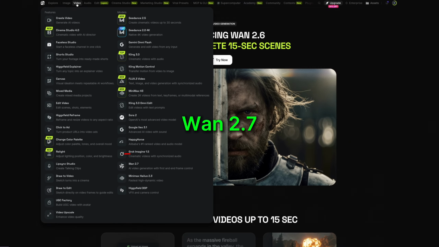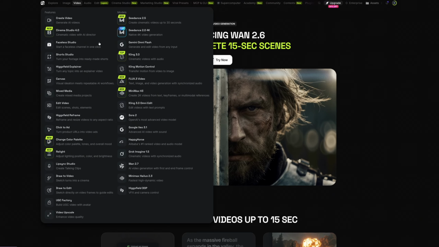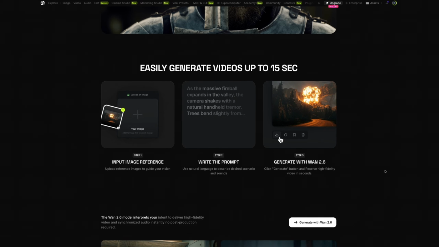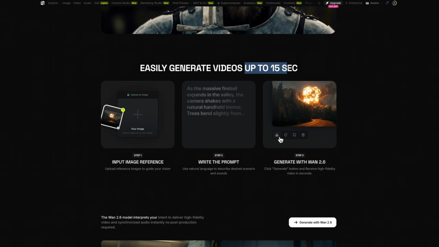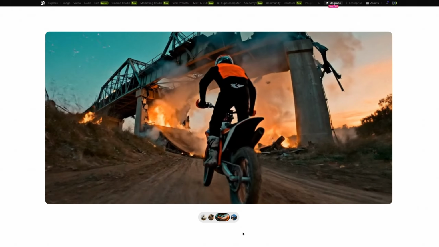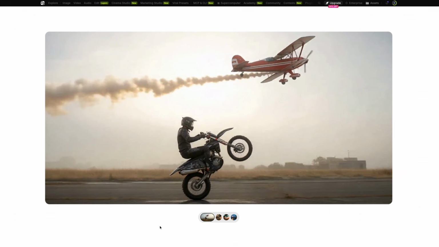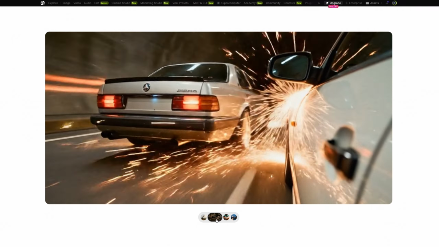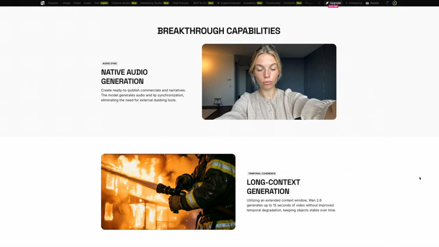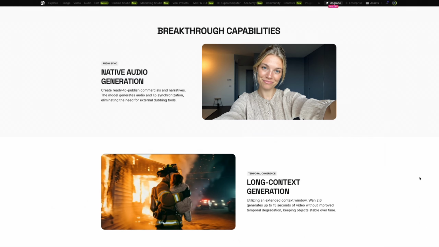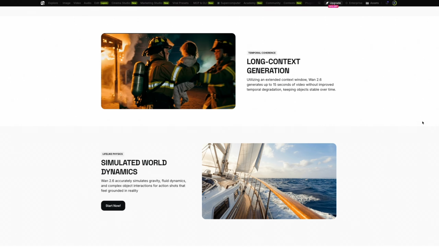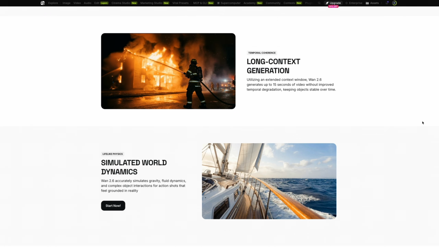This is WAN 2.7 from Alibaba. Its standout feature is called Thinking Mode. Before it generates anything, it actually plans the scene first: composition, lighting, camera style. The model supports first and last frame control and native audio sync, all up to 1080p. It also handles dialogue without dubbing. Lip movements sync perfectly to your audio, and it can lock onto a reference video to keep the same performance while changing the world around it. Even at 15 seconds, it holds up. Characters and objects stay stable the whole way through, without that usual AI drift toward the end of the clip.